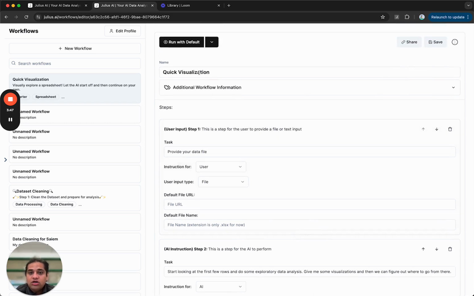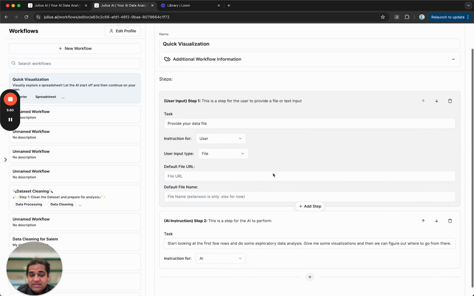So here I cloned the quick visualization workflow, and I can see the first step in this workflow is provide your data file.